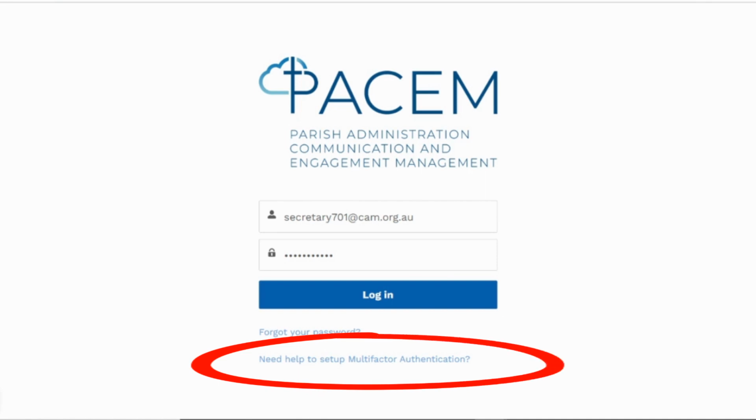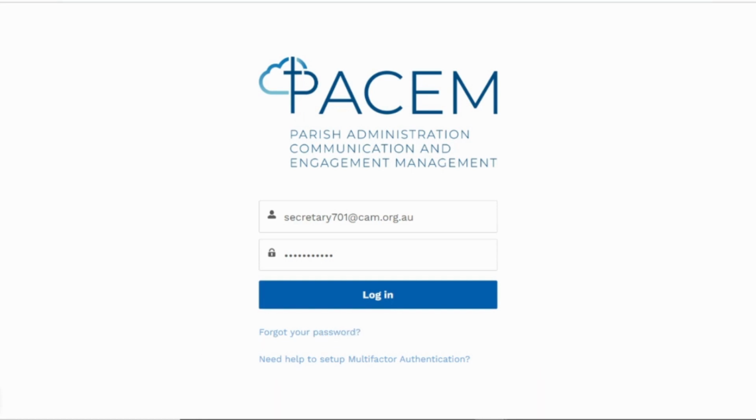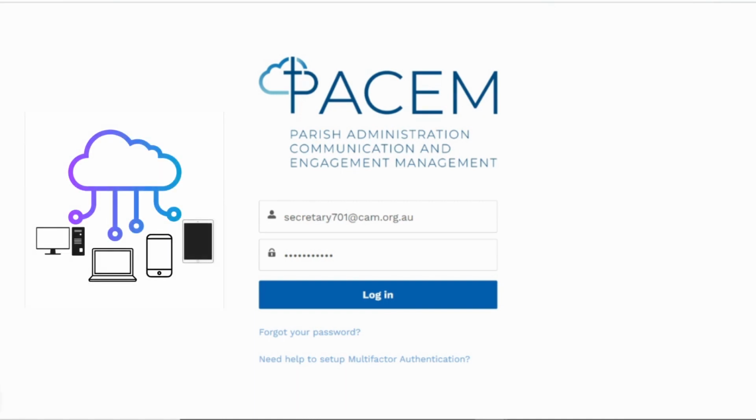Instructions are also provided when you first log into the program via a link on the bottom of the login page. Only users with a valid username and password can access the program, and the user must have an active and connected device such as a mobile phone.